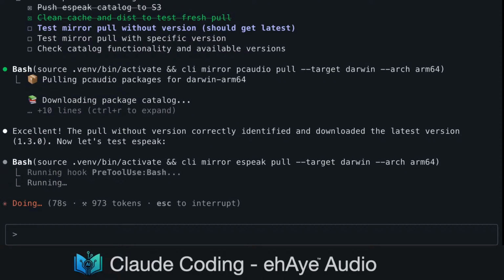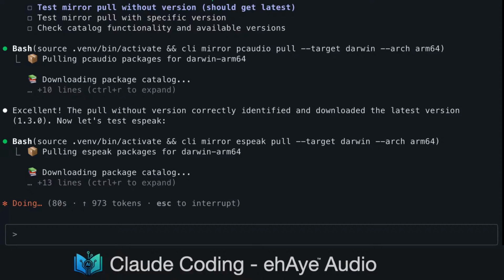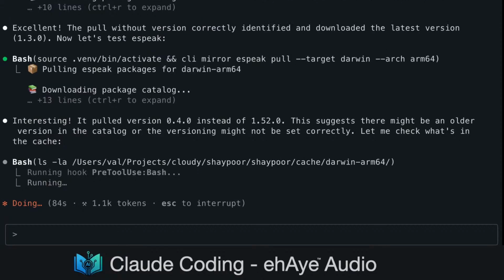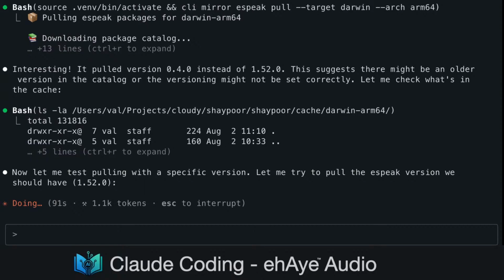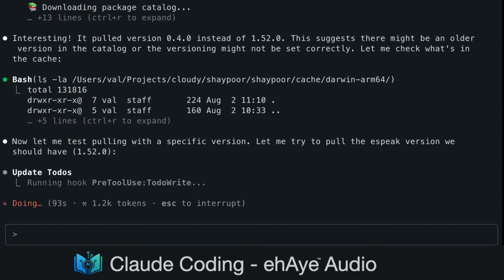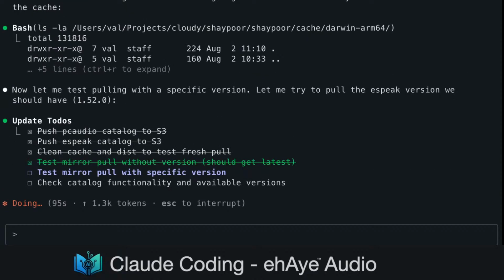Excellent. The pull without version correctly identified and downloaded the latest version 1.3.0. Now let's test Speak. Interesting. It pulled version 0.4.0 instead of 1.52.0. This suggests there might be an older version in the catalog, or the versioning might not be set correctly. Let me check what's in the cache.